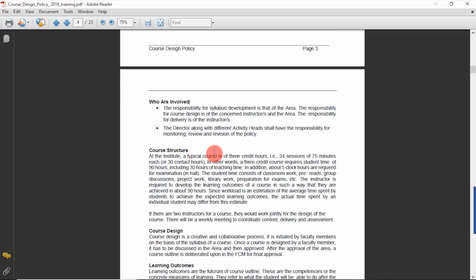Then it goes in for designing, discussing about course structure. What will be the structure of the course? So we said that each course, when we are saying course, basically it means the subject. Say for example, financial management, marketing management, or quantitative techniques. This is one subject. So we are talking that one course will comprise of 24 sessions of 75 minutes.